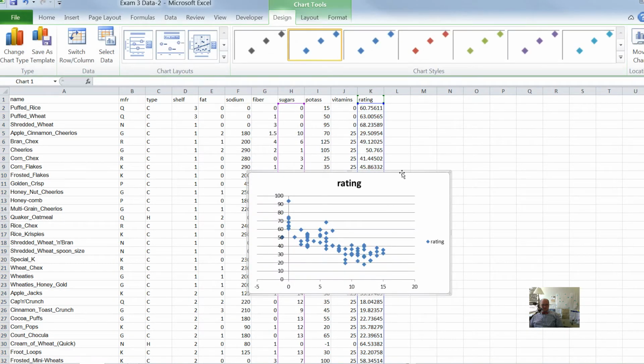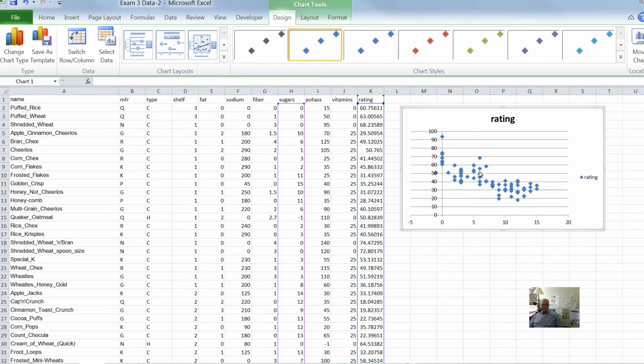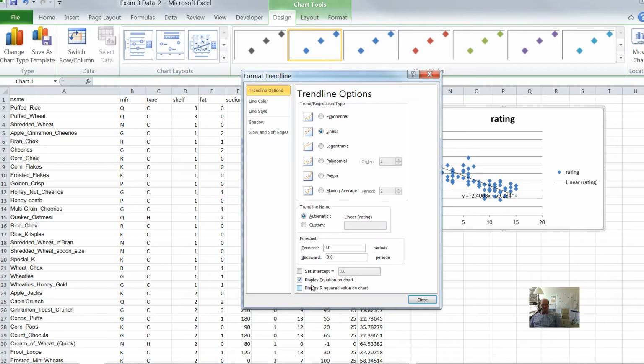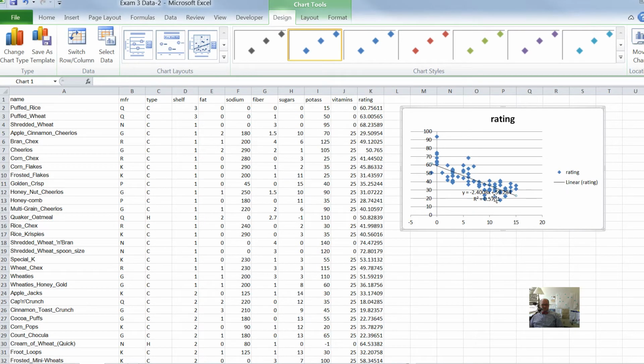There it is. It's done. So that's it. Right-click and say Add Trend Line. And then this little thing comes up, say display equation, display r squared. Stick this right here. So r squared is 0.577. Our equation is, this is written backwards, 59.28 minus 2.4008 times sugar. So that means for every gram of sugar, I would reduce my rating by 2.4008. Yeah, so that's what that means.